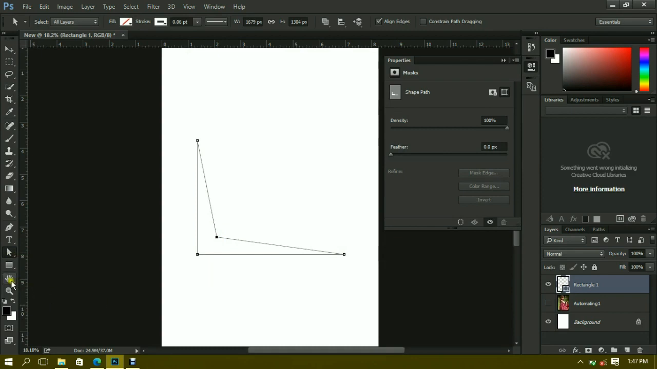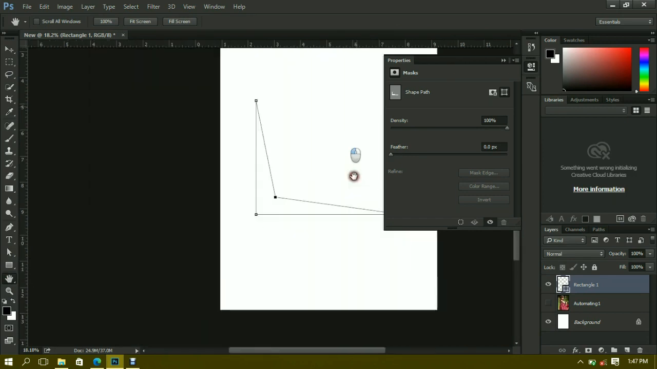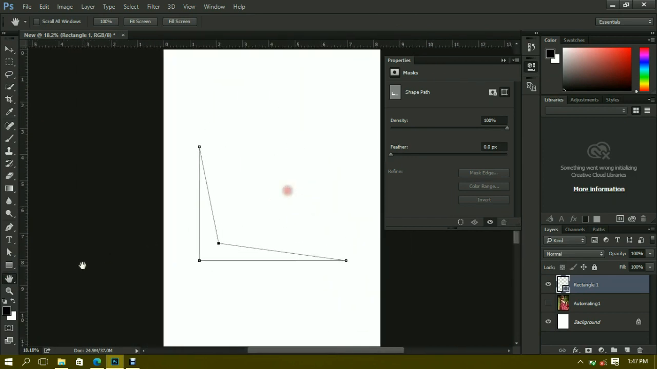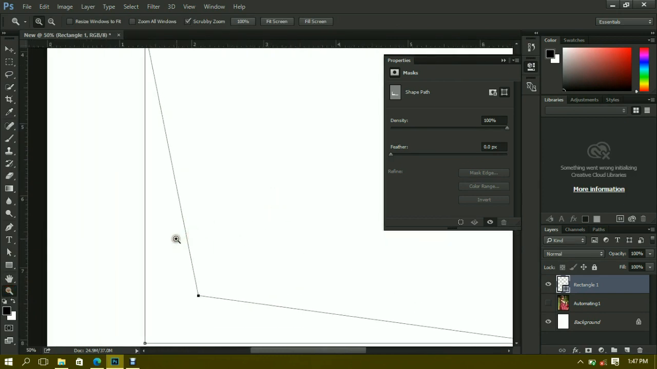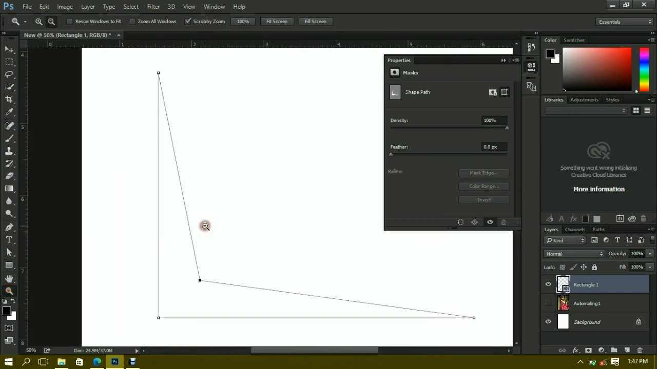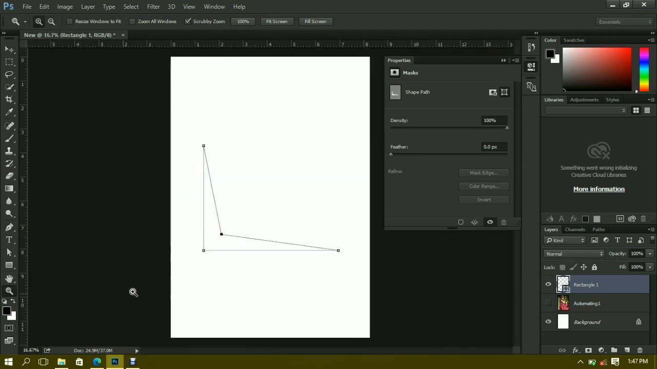Okay. So the next is the hand tool. The basic function of the hand tool is just to move my canvas around. The zoom tool will allow me to zoom in. If I hold the Alt key, I will zoom out.